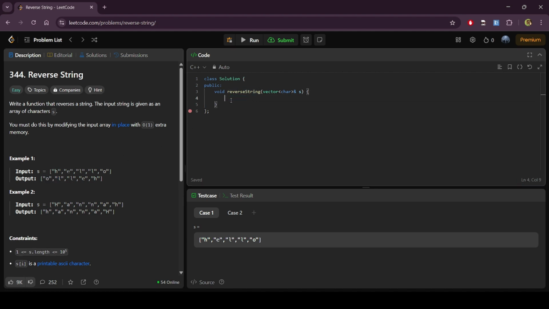The first approach which comes to mind is you can make another string. You can start iterating from the last and push it into the other string. For example, you'll make a string s and start a loop from the last, go till here, and keep pushing into this s. This will be your brute force approach, but in that case you'll be using an extra array, or let's say vector, or whatever you use.